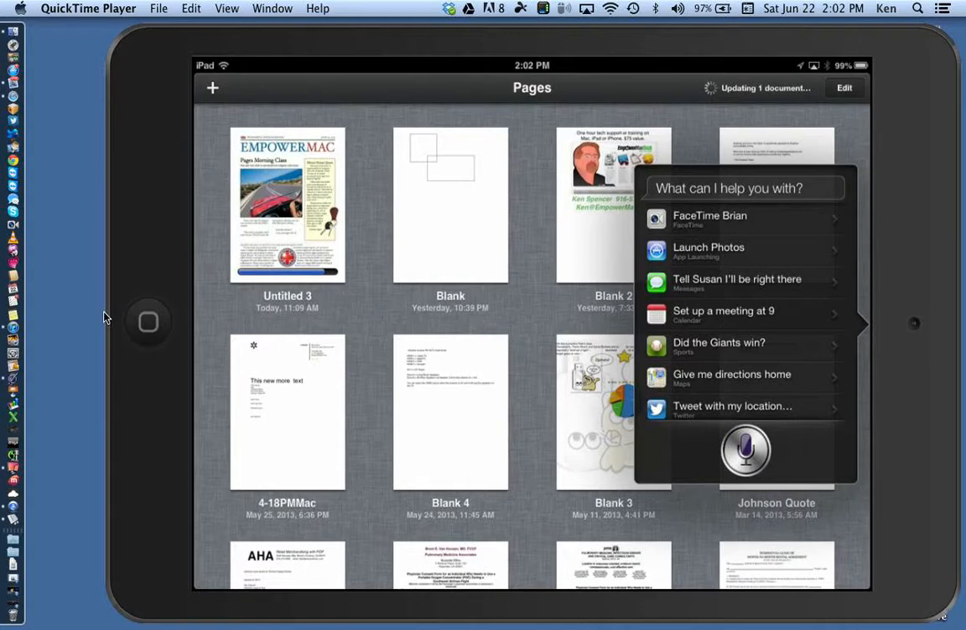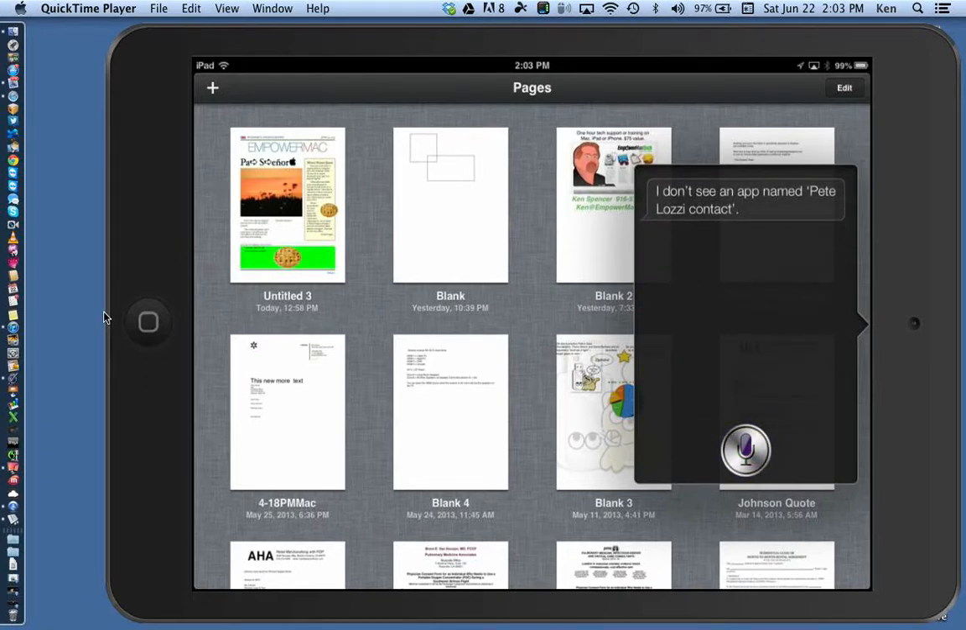Because sometimes I'm trying to say, okay, what are the magic words? Because sometimes I'll say, I want someone's phone number in my contacts. And because I have an iPad, Siri will always say, I'm sorry, I can't phone off of the iPad. I said, Right. So you say open contact, the name. Open Pete Losey contact. I don't see an app named Pete Losey. Oh, wait. Go to contact Pete Losey.